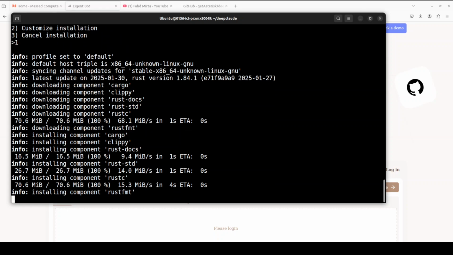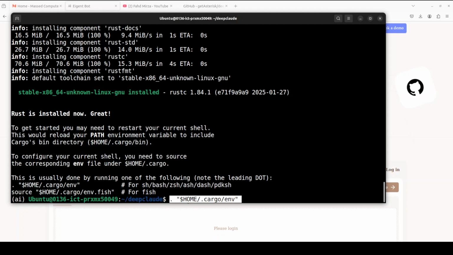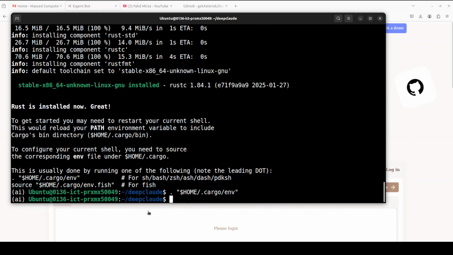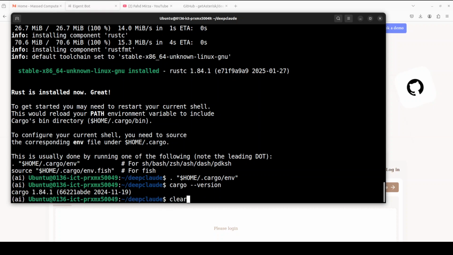Almost there. And there you go. And then we just have to run this in order to set it in our environment. So that should be done. Let me quickly check if it can show me the version. There you go. So Cargo is installed.